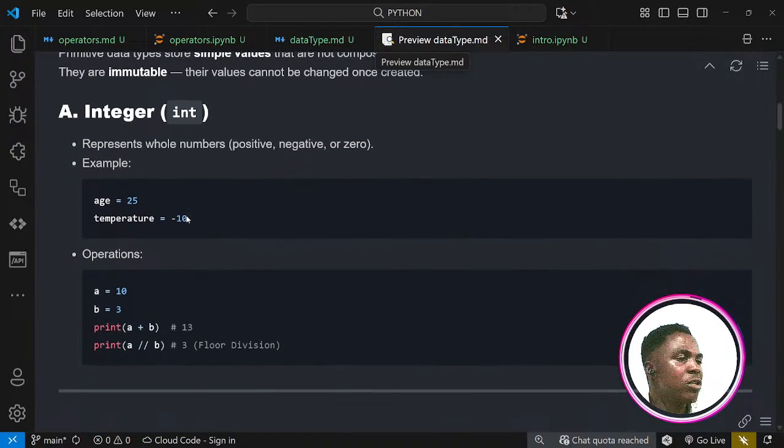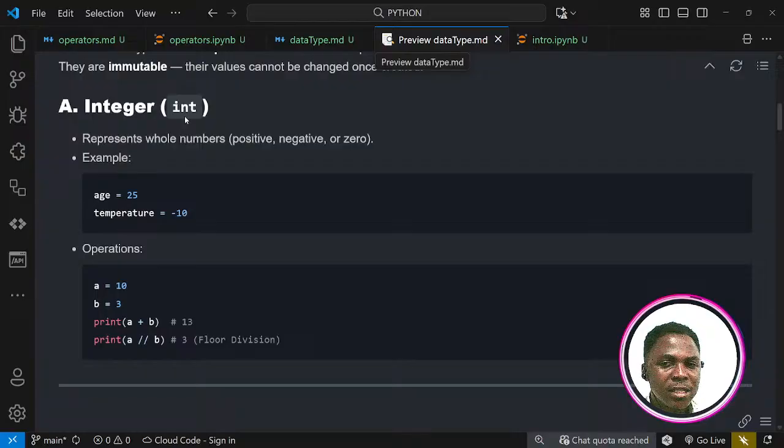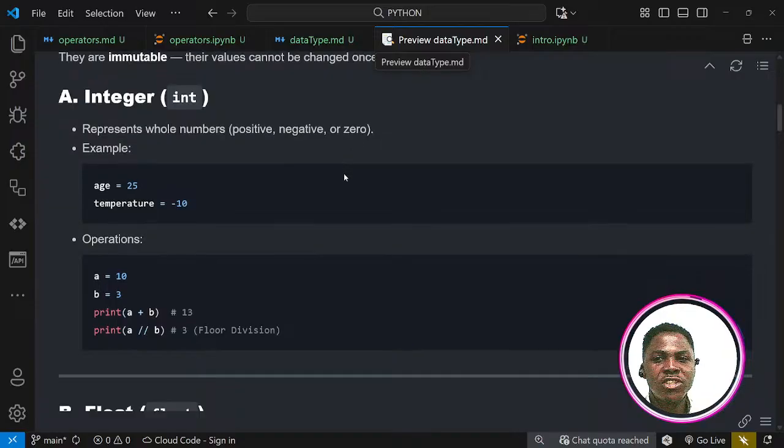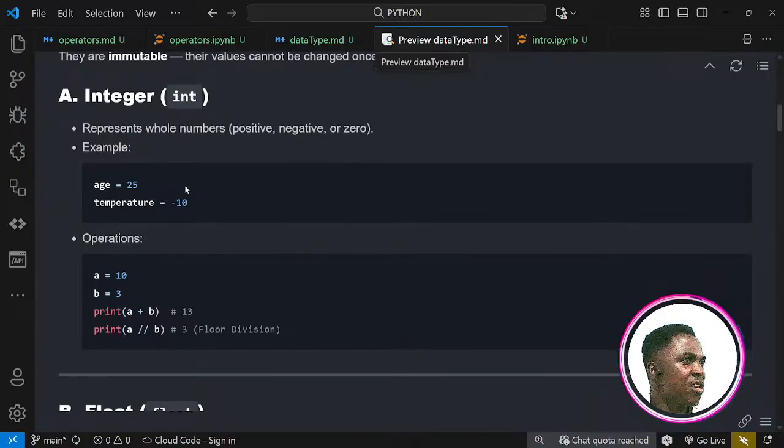Then the first type we'll talk about is integer. It has the type int. It represents a whole number, positive, negative, or even zero. Zero is an integer. An example is 25, like age.